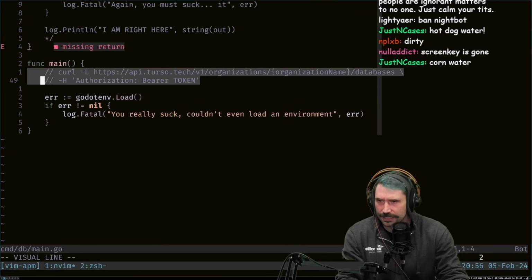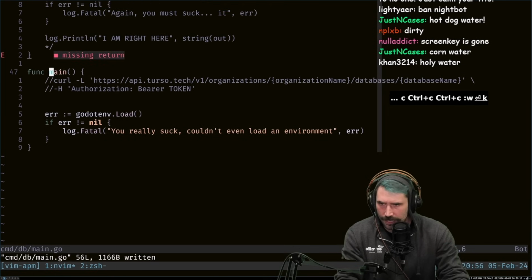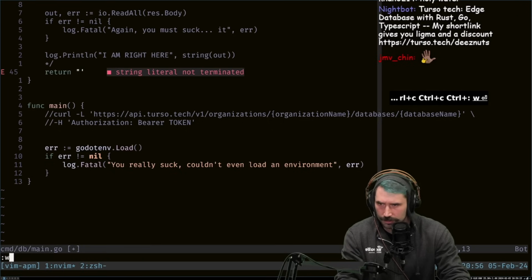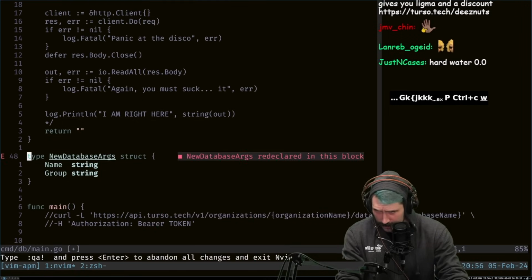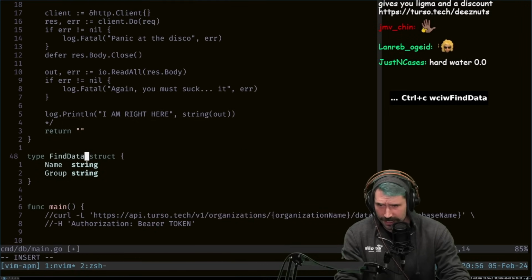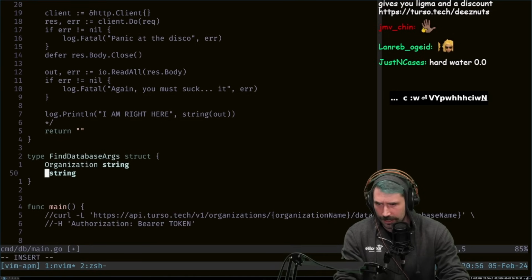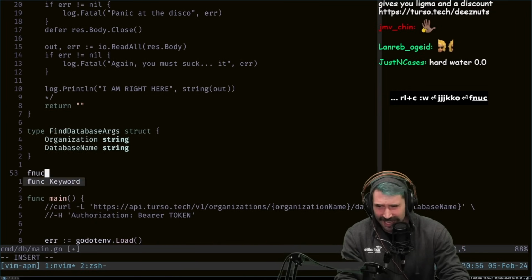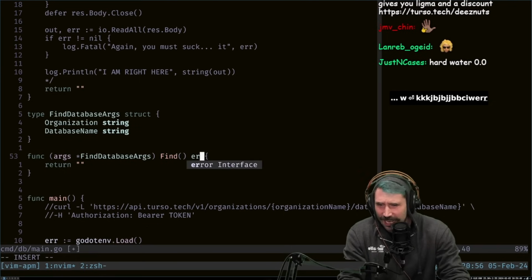So now that we got that done, let's go in here and paste in this new one. All right, let's put that in here. Let's go like this. Find database args. Organization name and name. I guess I should probably call it database name. I don't really like how we're doing this, but let's just kind of feel it out. You know what I mean?